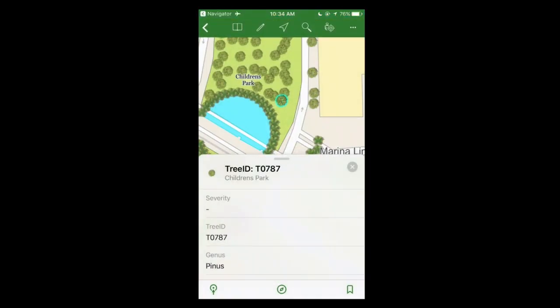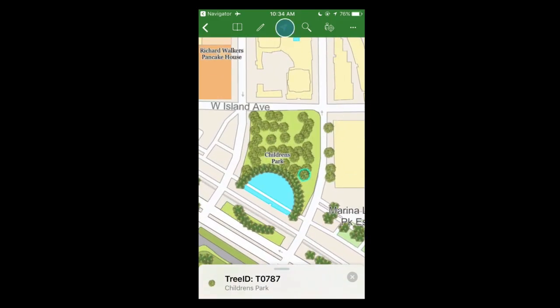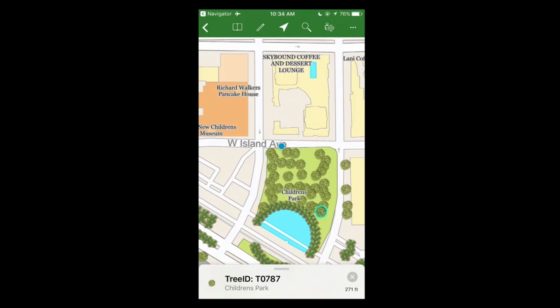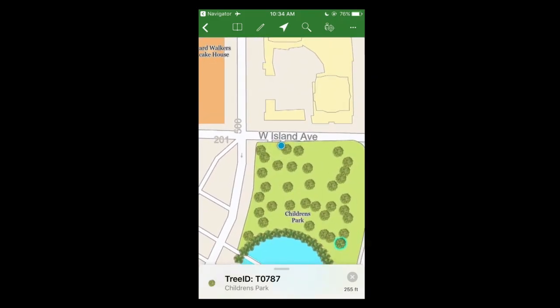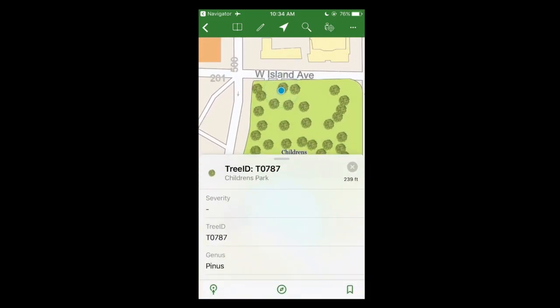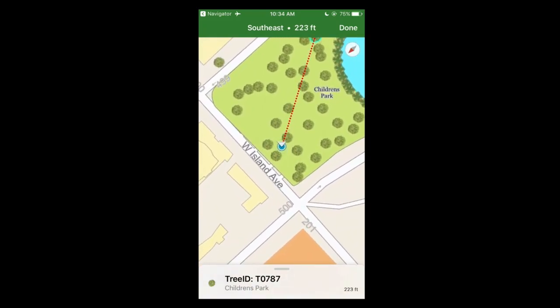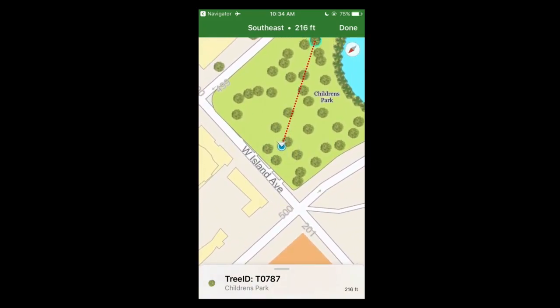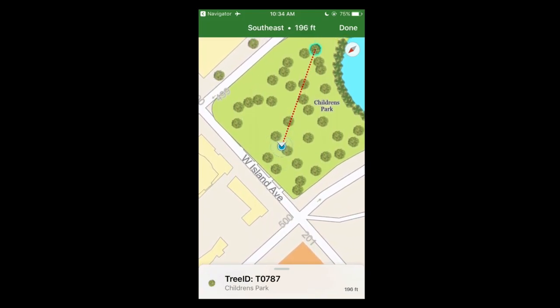All right, so now I was able to navigate to the park, but I actually ended up parking on the opposite side of the park. And there's a lot of obstructions in my way for getting to that feature, so I want a little help getting the rest of the way. I can just tap on this compass tool, and it will draw a line between my current location and the feature on the map. You also see at the top the bearing I'm heading as well as the distance to that feature.